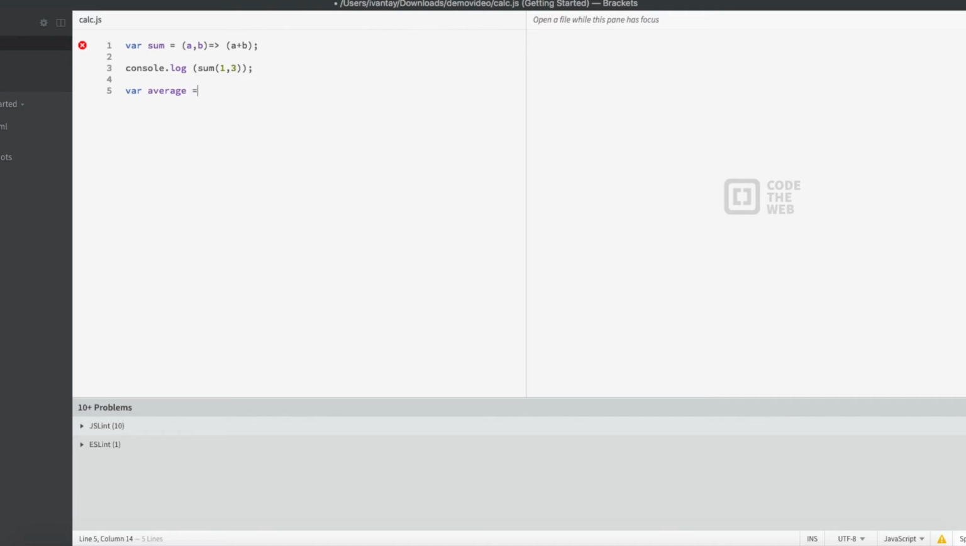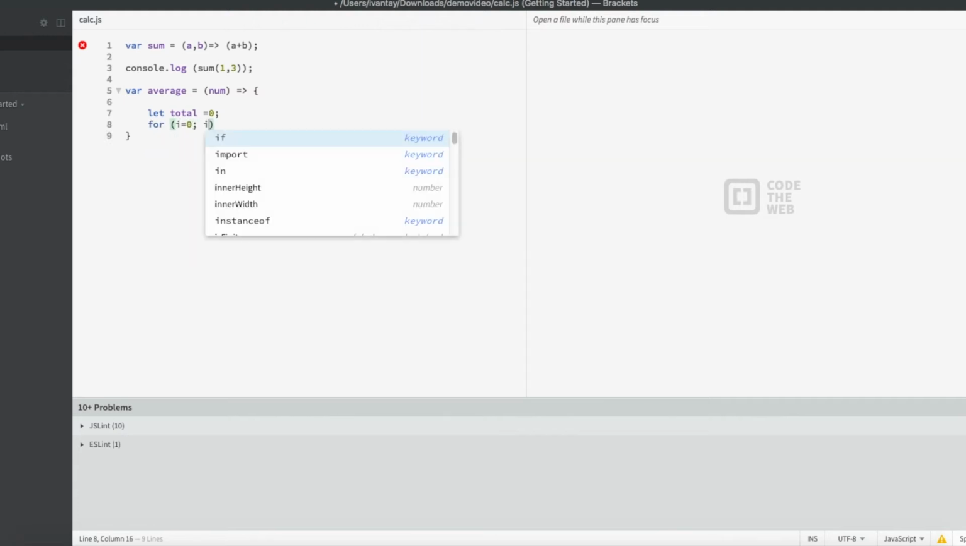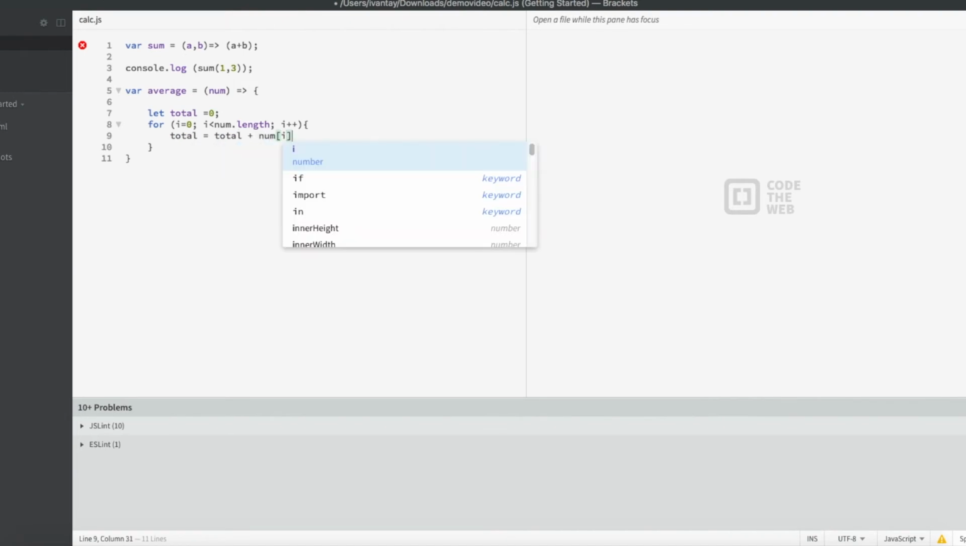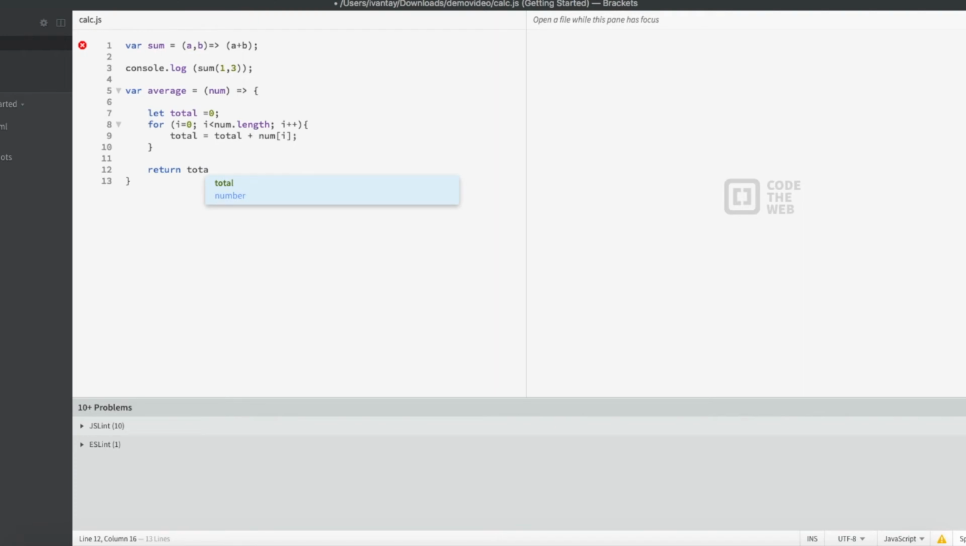The average could take an array of numbers. So let the total equal 0, and we do a for loop over the length of the array, and we return the total divided by the length of the array.